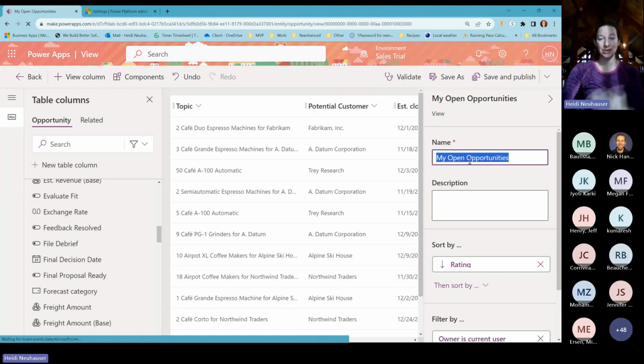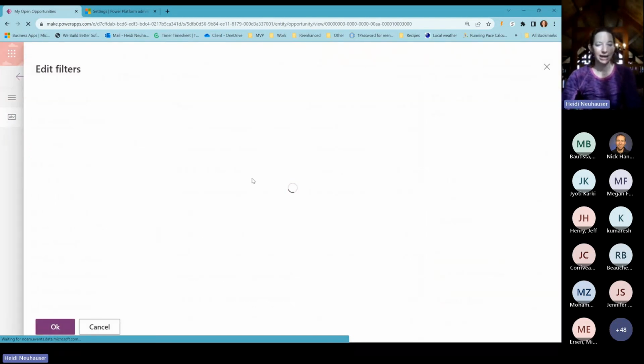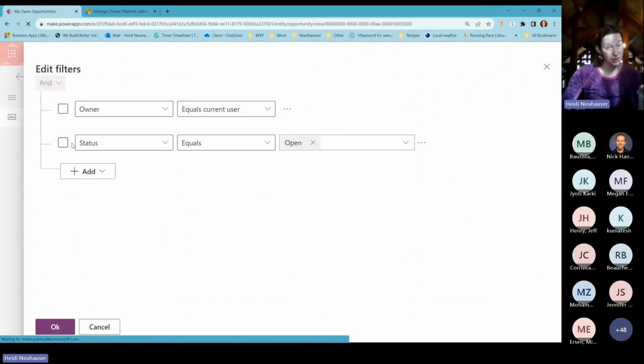Then other things you can do, you can change the name of the view, you can add a description, and you can change your filter. So the filter is the query that's behind the view. Let me know if I'm going too fast. I'm going a little fast because I'm trying to get through all of our information here. But this will show you that this view is looking for any opportunity where the owner is me and the status is open. If I want to change that at all, click Edit Filters, and then you can tweak the query here. I can change any of these.